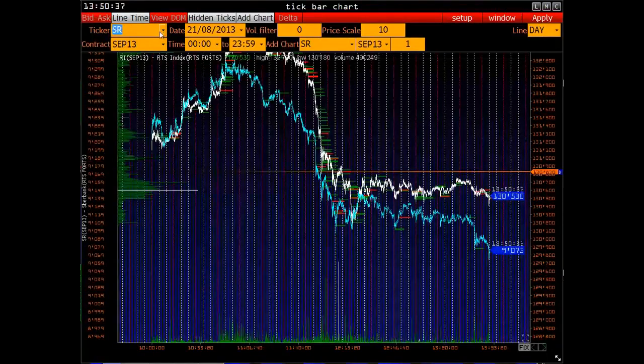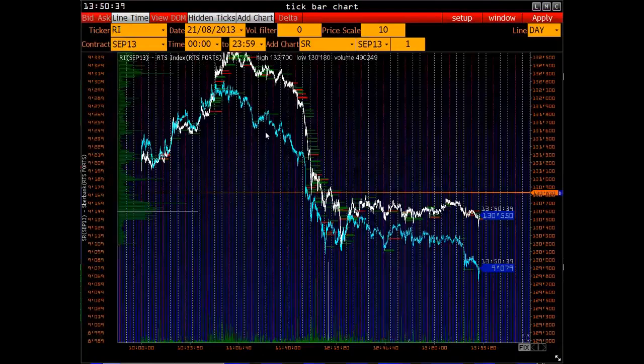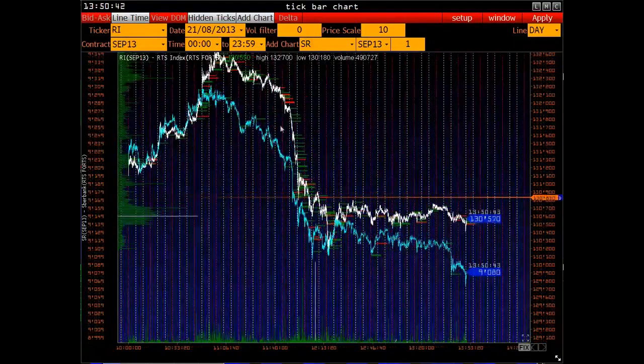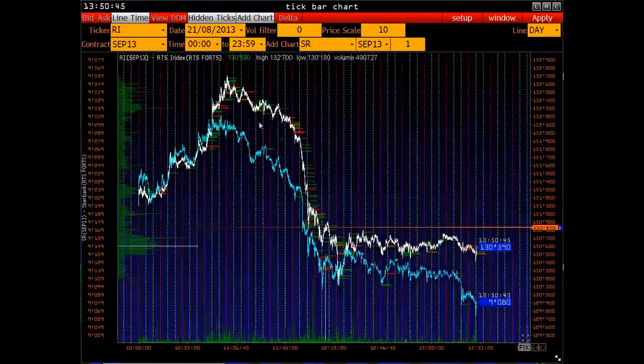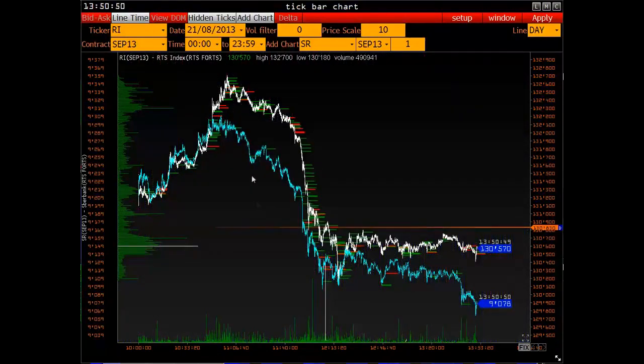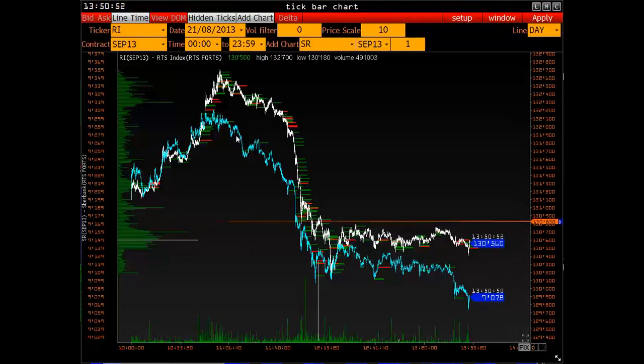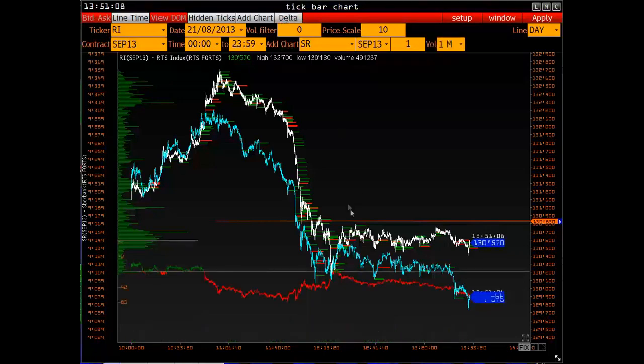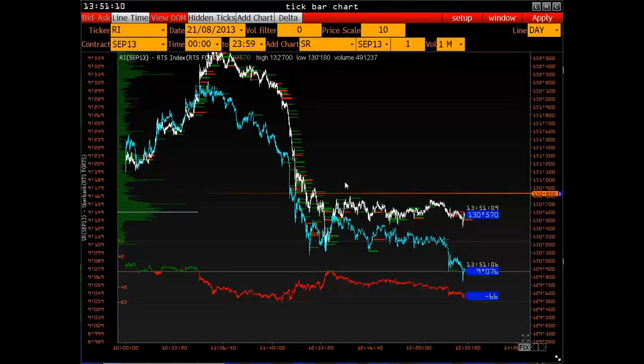For example, let's mix two futures of Sberbank and RTS. The first one is painted with blue color. Let's turn off the time grid so we can see the graph more clearly. We see a pretty huge correlation. Then let's look at another feature of the control panel. This is the arbitrage delta, the divergence in absolute points, pips, of a given tool.